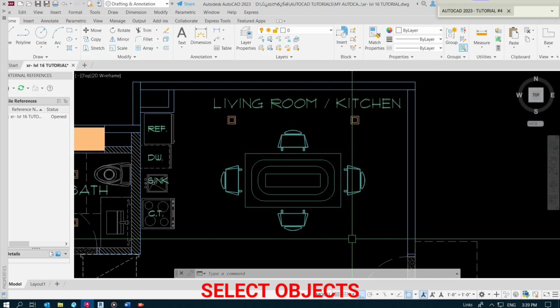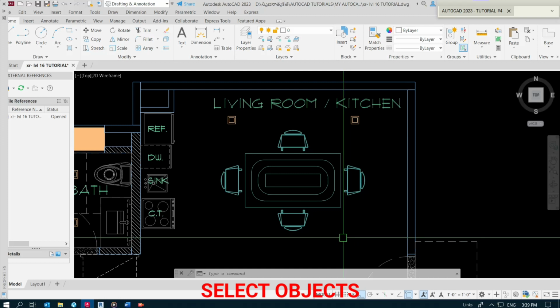There are 2 different methods for quickly selecting everything that is included in a certain area. Those are called window and crossing. In both methods, we create a rectangle as large as needed to include the objects we want to select. Imagine that I want to select the table.